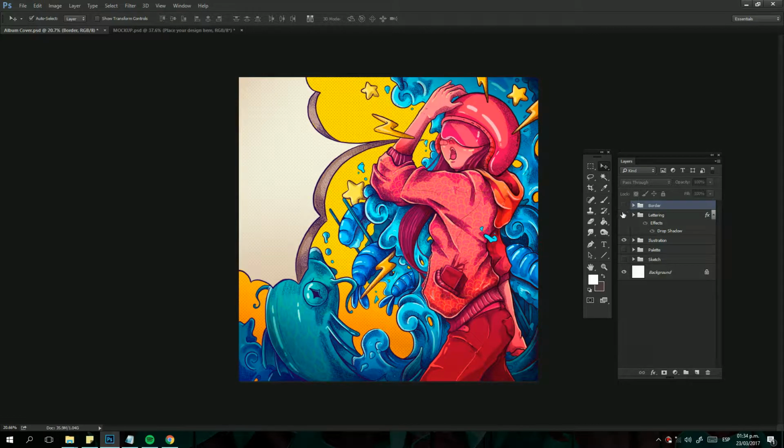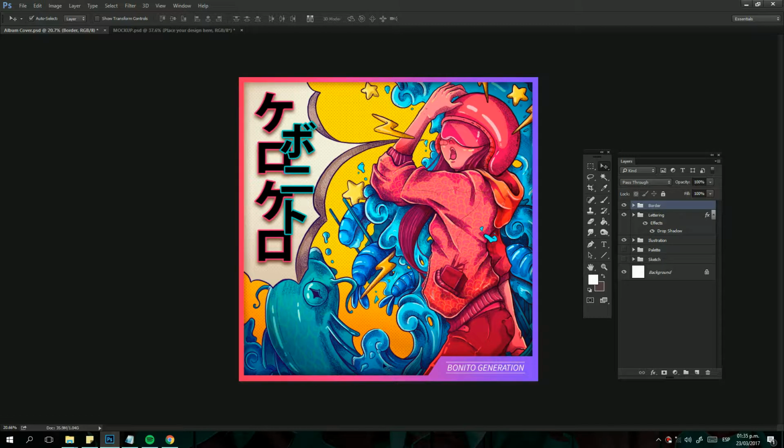Notice that I am leaving a certain margin to the left and the top edges. The type also has a drop shadow, so it pops out a bit more from the illustration. I'm also adding this gradient outline, which includes the album title on a small font on the lower right corner.